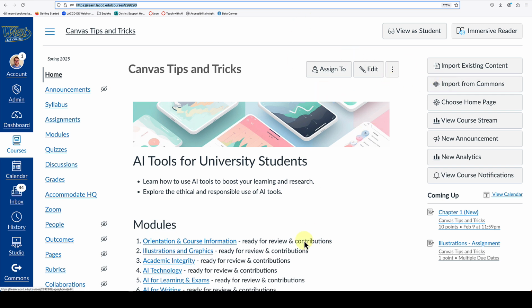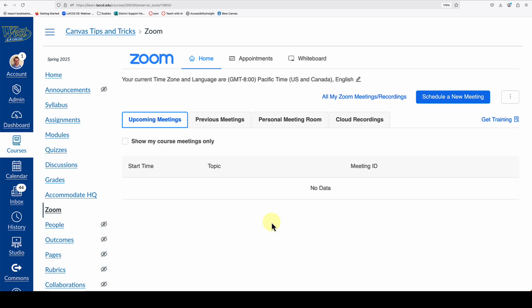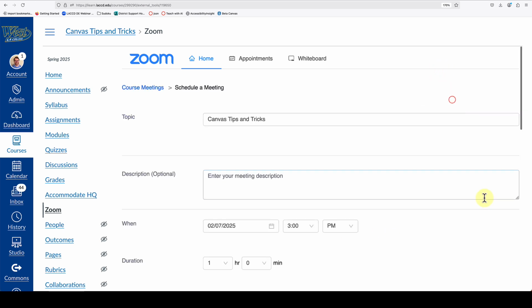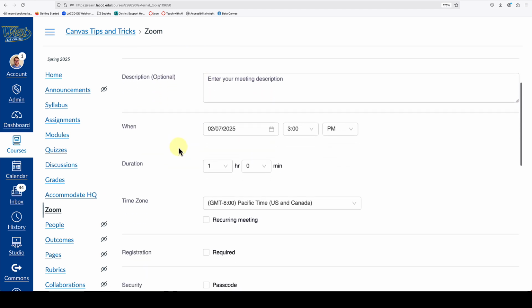So for the first step, you're going to go into your course, click on Zoom in the left course navigation, and in the upper right corner select Schedule a New Meeting. Give your topic for your meeting a meaningful title. And in this case, I'm going to give my students 10 points if they attend this meeting. The description is optional. And next, I will select the date and time.